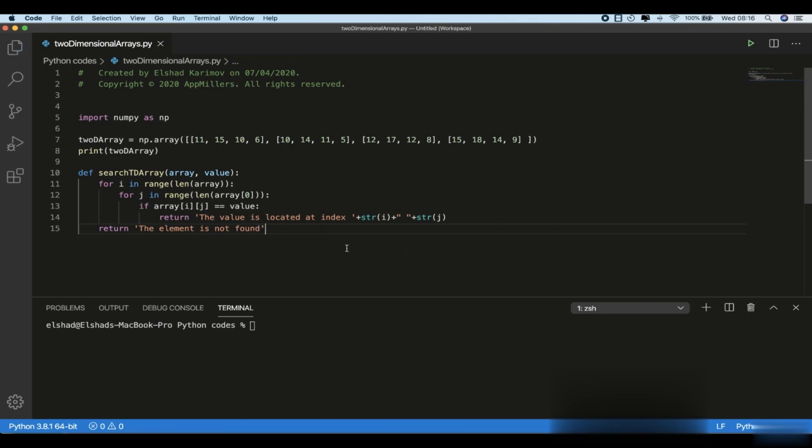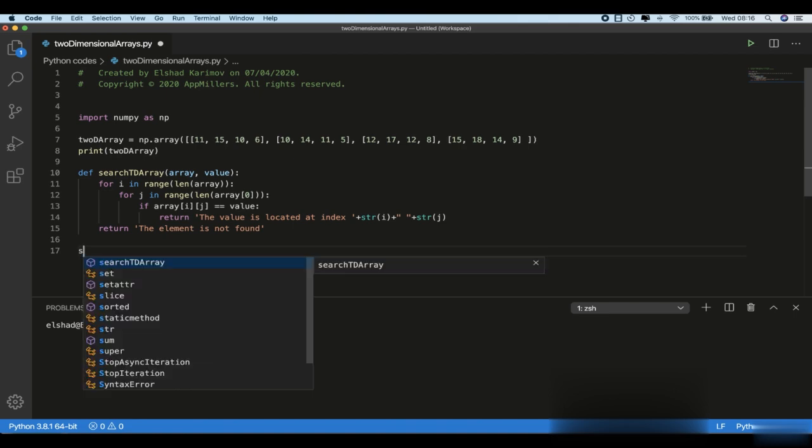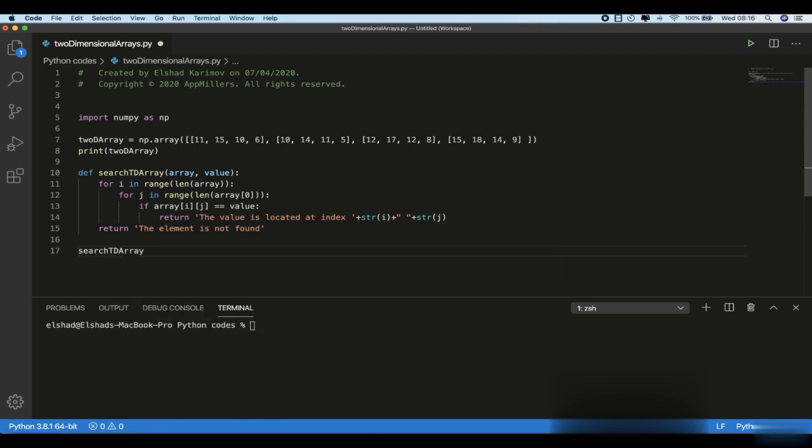Okay, let's save this and run this for any given value to see if our function is working properly. So I will do it like this, search_in_two_dimensional_array. We will search inside this array. As the first parameter, I will put it here. Then let's search for 14, value of 14. Let's see what will happen. We know that we have 14 in our array, so it should return something. Let's see if this function will return the index that belongs to 14. So let's run our function.